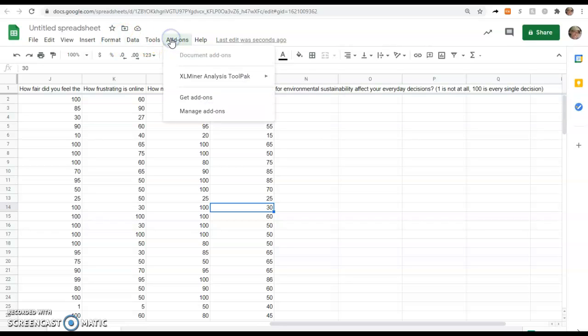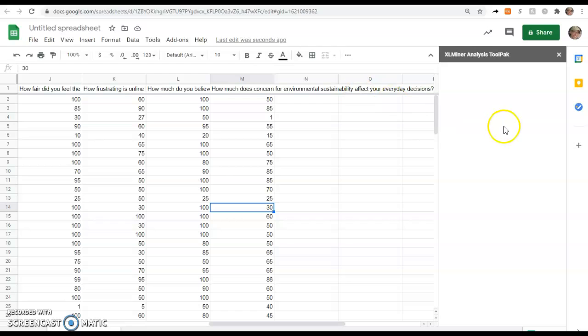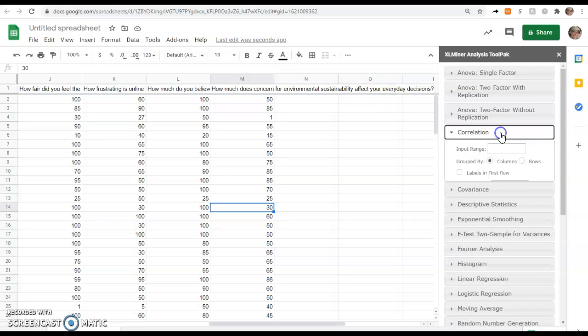So once I'm ready, I go to add-ons in Excel minor analysis. You'll have to get that, of course, if you don't already have it. I'm going to start that. And then one of the options here is correlation.